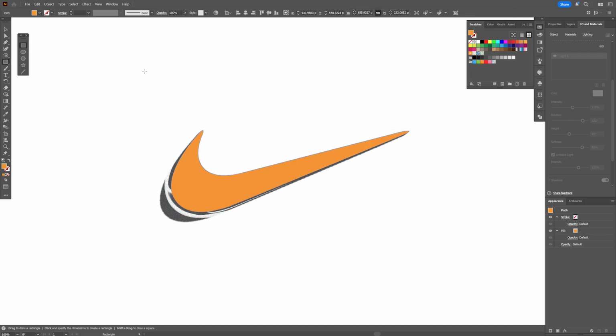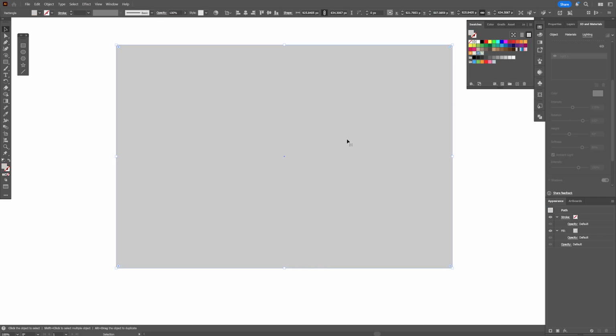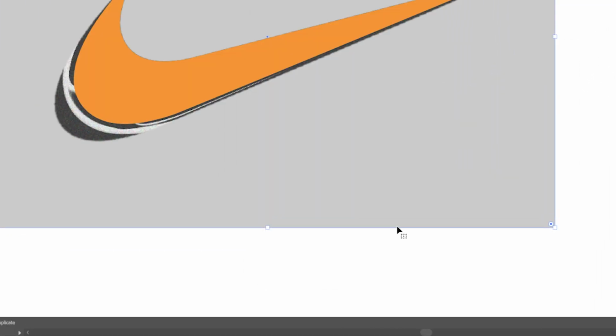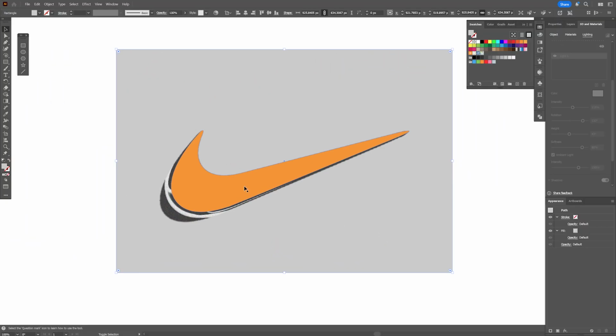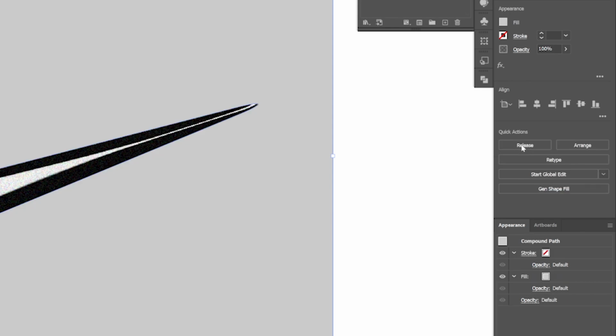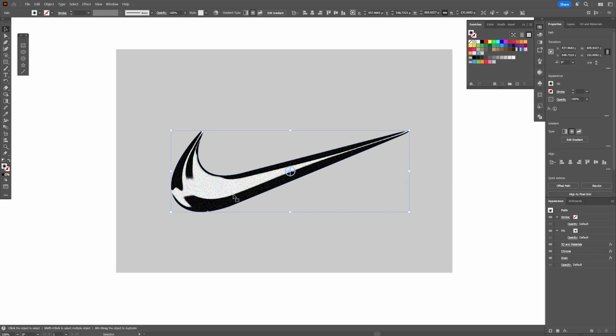I'm also going to select the rectangle, create a rectangle on the top. I'm going to make this a light gray, right click on the rectangle, arrange, send to back, and I'm going to press and hold shift and select the orange logo as well. Let's go back to the properties and click on Pathfinder minus front. So now you're going to be left with only the Nike swoosh logo, and you can select it.